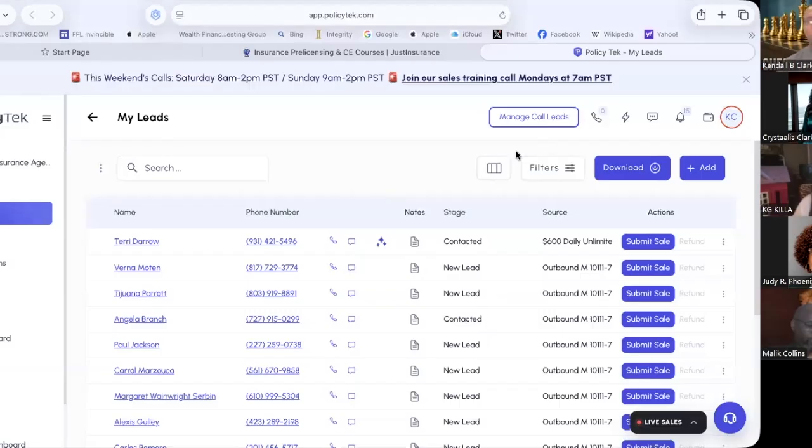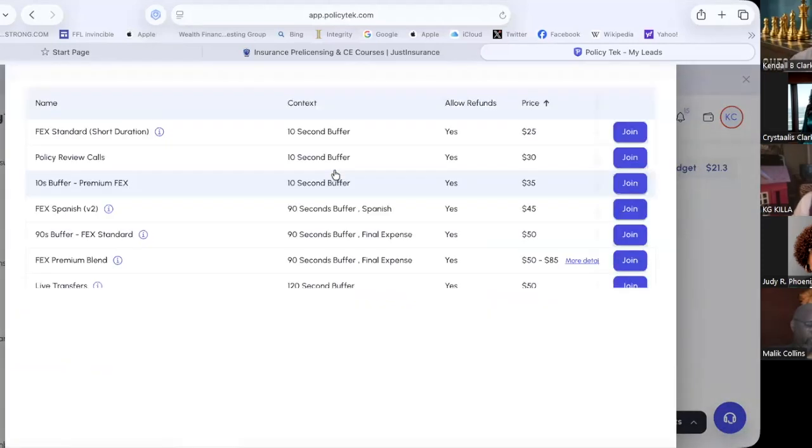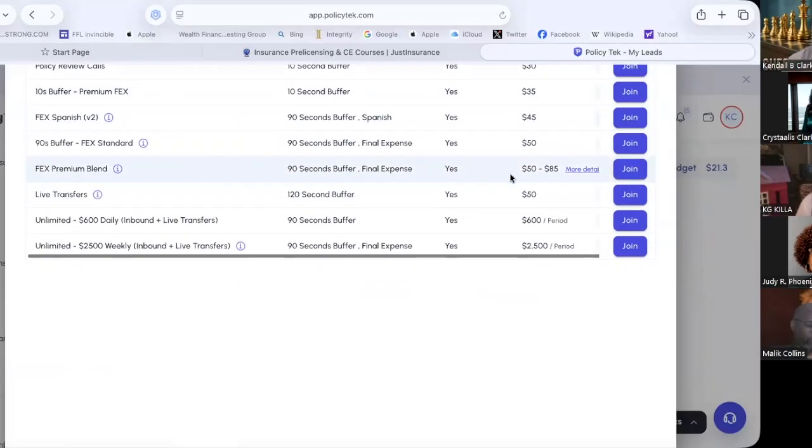If you want to do inbound calls, you click on manage call leads and choose inbound plan. You can do the final expense with a $25 call with a 10-second buffer. You can do policy review calls, 10-second buffer, $30. You can do the final expense Spanish leads, 90-second buffer. You can do the final expense premium blends, $50 calls, between 50 and 85 a call. You can do live transfers.